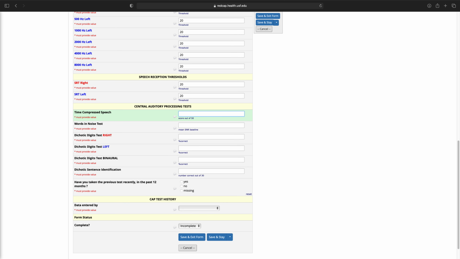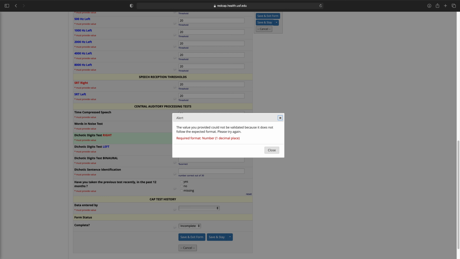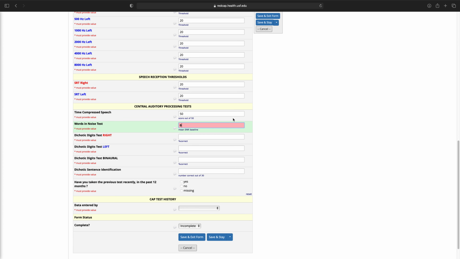Time compressed speech, I did really well. Words in noise test, my mean SNR, I don't know. Can't you get negatives on that test? Let's say 0. Oh no. Okay, so good. That's one reason to set the format of the data so that you can't get answers that are incorrect. It's another way to check people along the way.